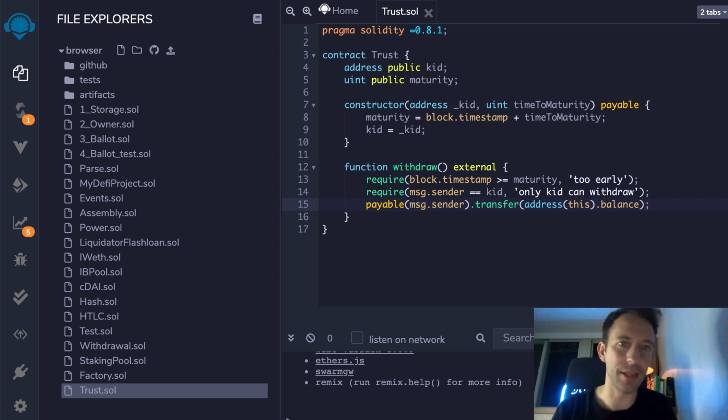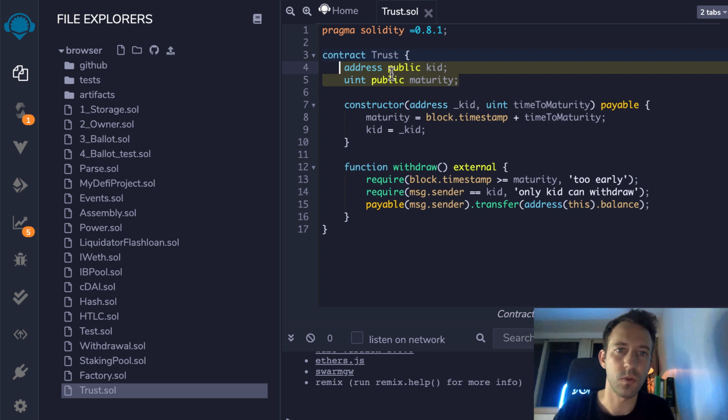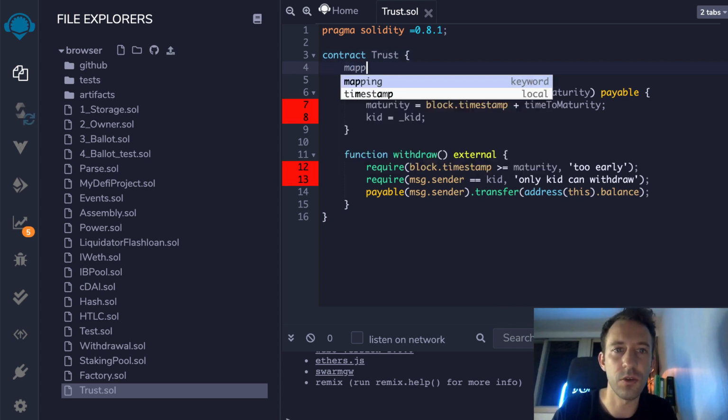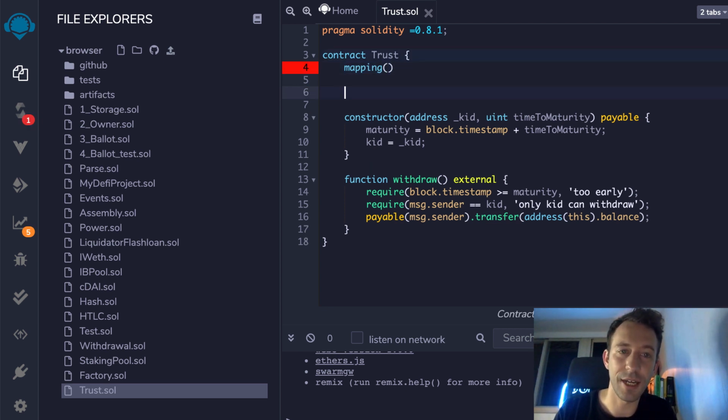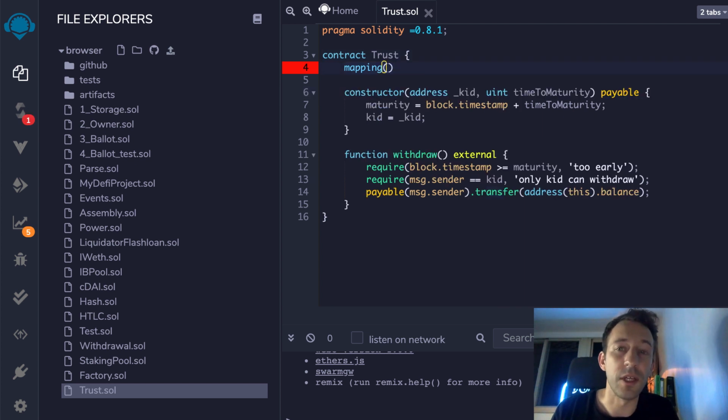Okay, so our contract is working, but it's a bit limited because it only works for one kid. Maybe we want to have several kids, so we need to modify the logic a little bit. For that, we are going to remove this variable, and instead we're going to use mapping. Mappings in Solidity are like key-value stores. We can associate some data to a specific key. For example, it can be the balance of different addresses.